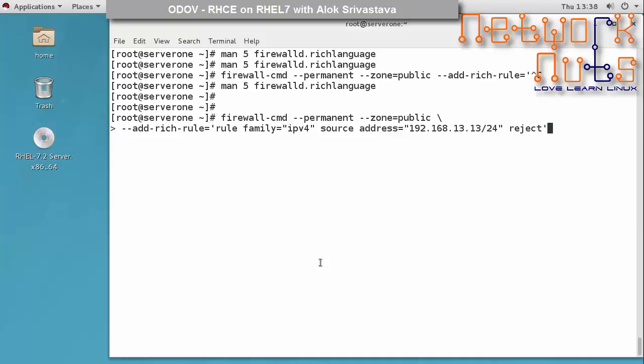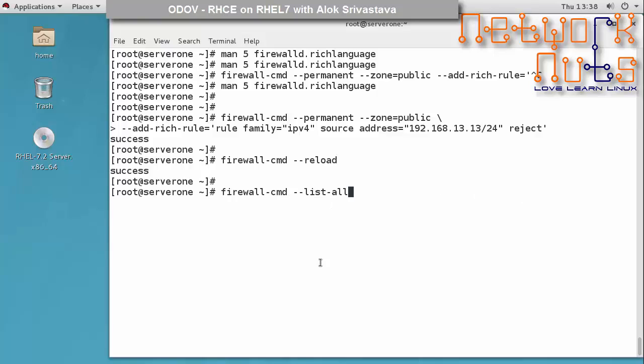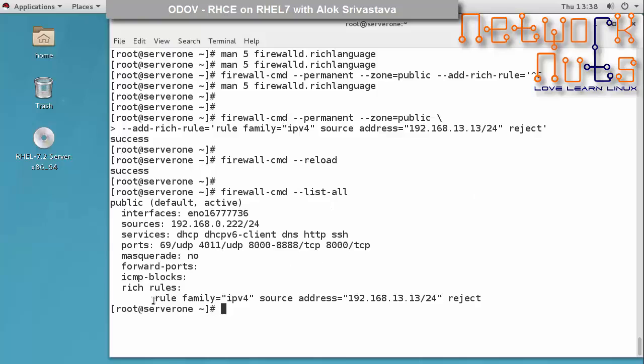Isn't it easy, guys? That's it. You just need to use firewall-cmd --reload. So if I give the list command once again, you'll find rich rules, this IP is blocked.